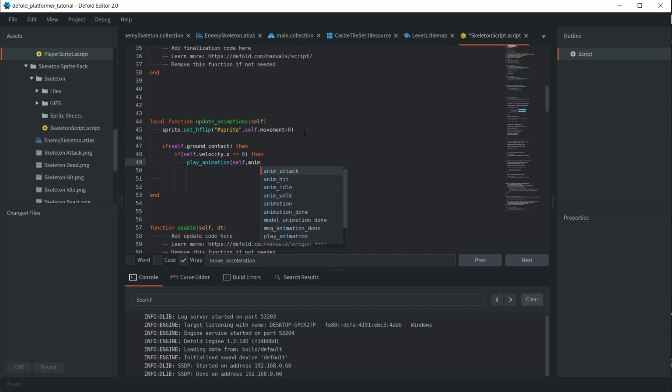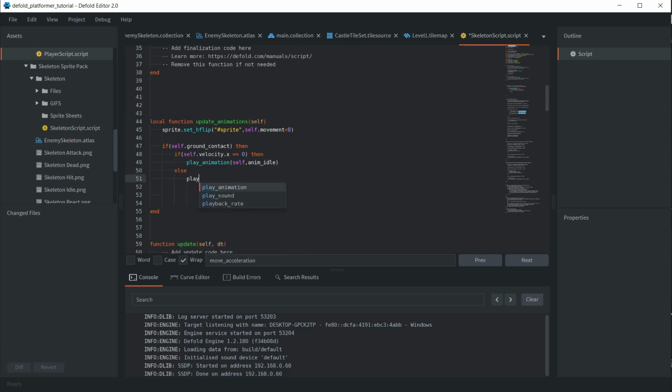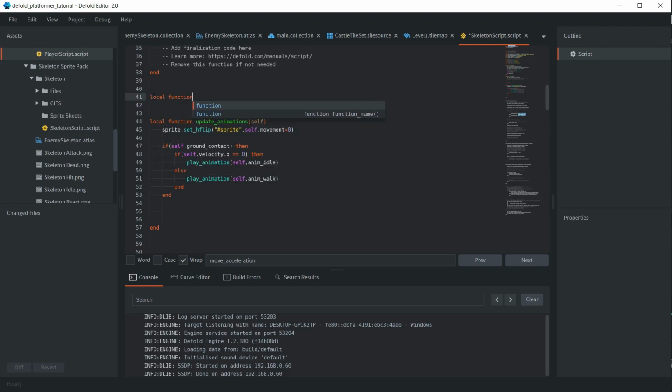For that, we will call a function playAnimation, that is not yet created, that receives as a parameter the value of the animIdle variable that was set at the beginning of the code from hashing the access to the animationIdle in the sprite atlas. If the velocity in x is higher than 0, then the character is moving and we should play the walk animation. Let's create now the function playAnimation.